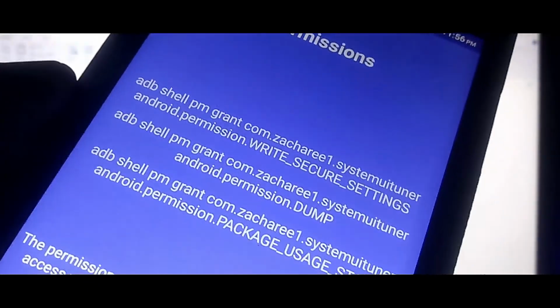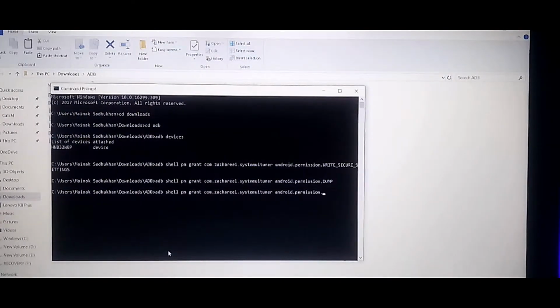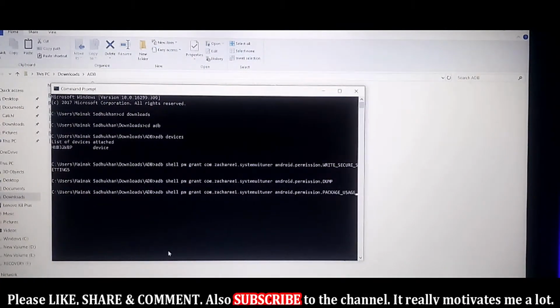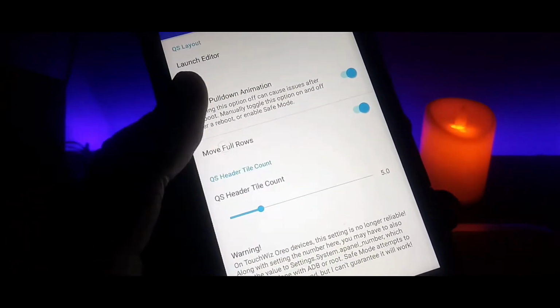You are done. Let me tell you guys not to worry about this, as ADB is not rooting. It is not voiding your warranty. It is just giving some extra permissions to your device. Now you can fine-tune your system tray. You can select the number of quick toggles to be shown in the toggle panel and much more.